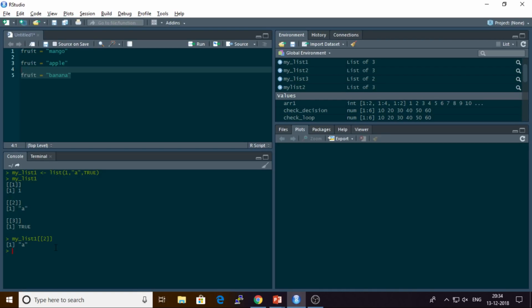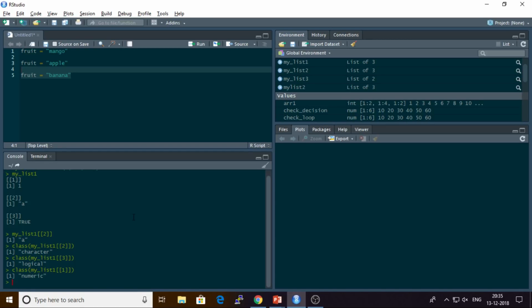Now let me have a glance at the class of this. So class of, I'll give in the name of the list, which is my list 1, then 2 braces, inside the braces another set of braces, and the component number, which is 2. You see that this is of type character. Similarly, let me check the class of the third component. The class is logical. Now let me check the class of the first component, which is 1. So numeric. You see that even though we are assigning elements of different types, these elements are holding on to their true classes or true data types. The numeric value stays numeric, the character value stays character, and the logical value stays logical.